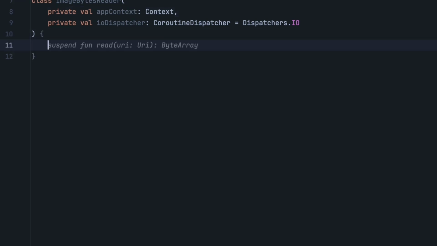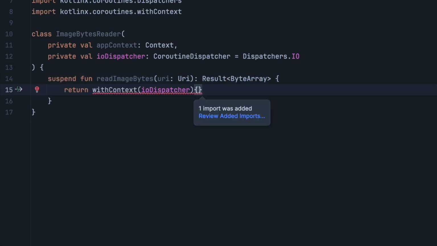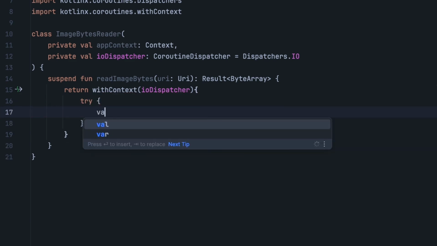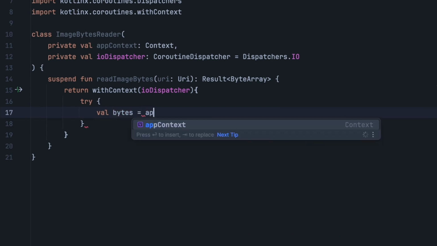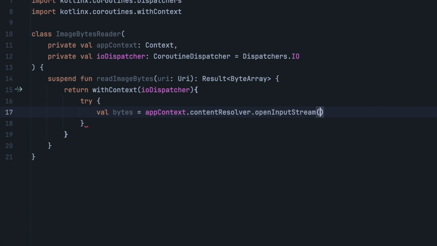Now inside this ImageByteReader, we will define a suspend method called readImageByte. It takes in a URI and returns a Result of type ByteArray. All right, now inside this readImageByte, we first of all need to call withContext, and we pass the IO dispatcher to move the operation off the main thread. Then we will need a try block, and in here we are going to define this byte variable, and to this we need to call appContext.contentResolver.openInputStream, and for the URI we'll pass the URI that was passed.